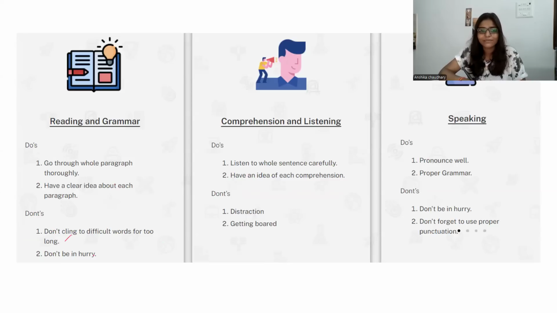I have reflected on this as well. Don't be in a hurry, right? You have enough time. Don't be in a hurry, otherwise you will mess things up.